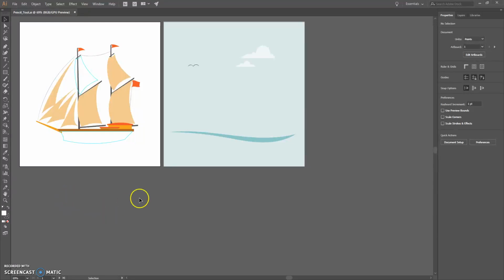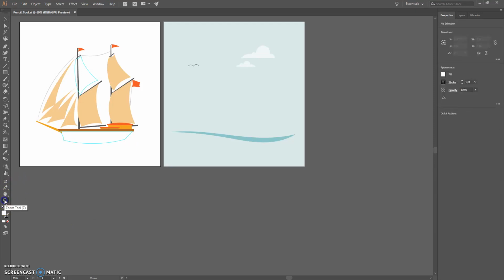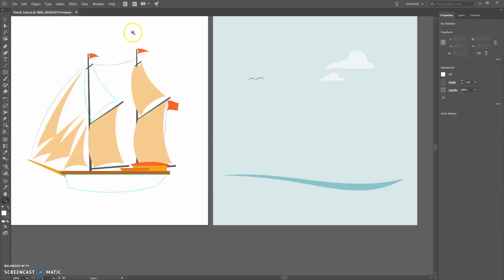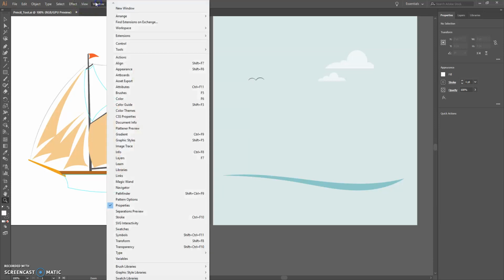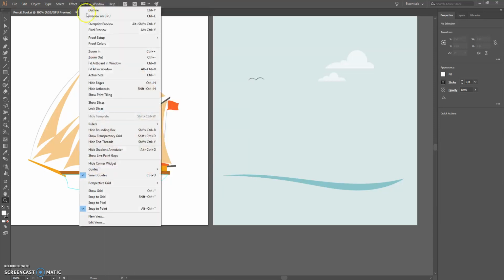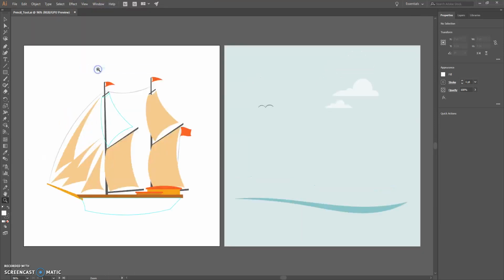Alright, today's lesson we're going to be learning how to use the pencil tool. So the first thing you need to open is the pencil tool document that you see right here in front of you. And then we probably want to zoom in. So you can either go to your magnifying glass and zoom in like that, or you can go up here to View and you can choose Fit All in Window.